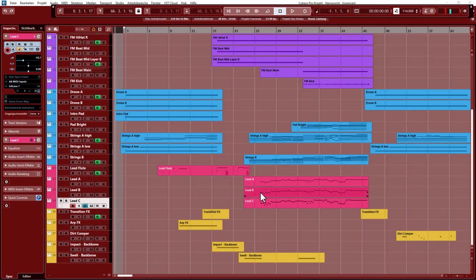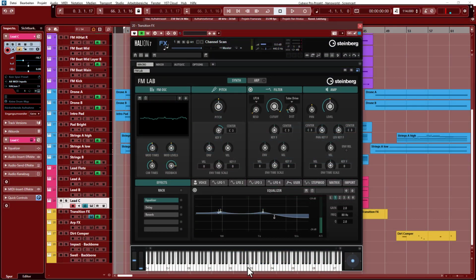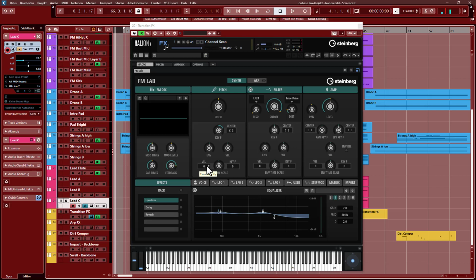We are almost done with today's walkthrough video. Let's just have a little glimpse at the transition effect here. So far so good, but to achieve this ramp effect I had to toggle a bit with volume automation.